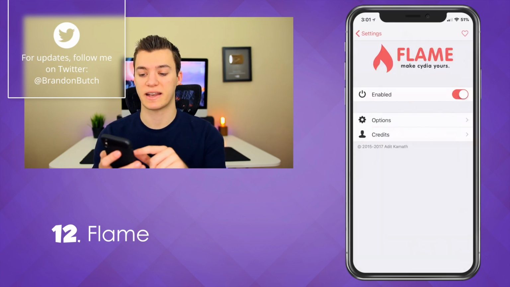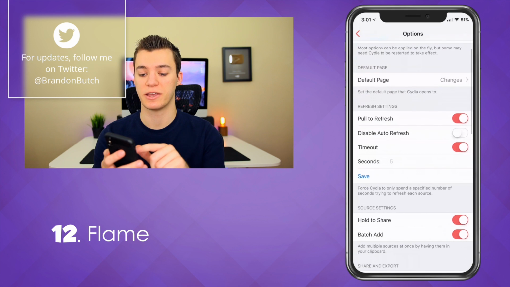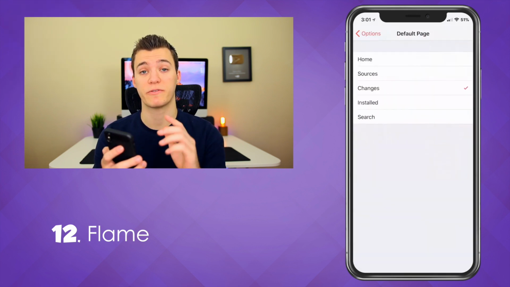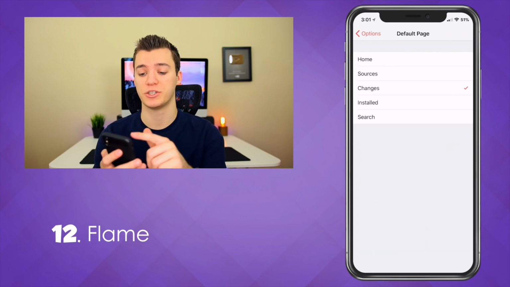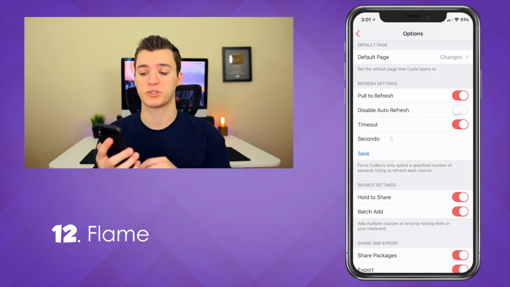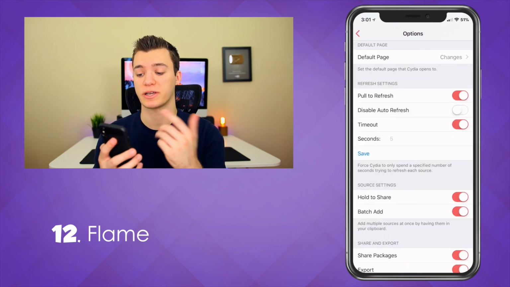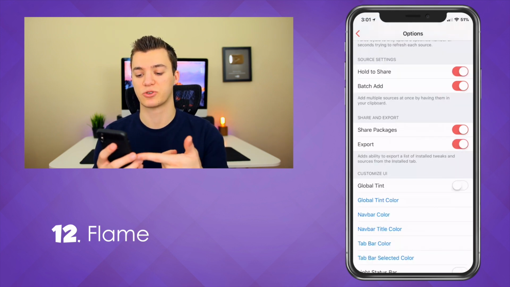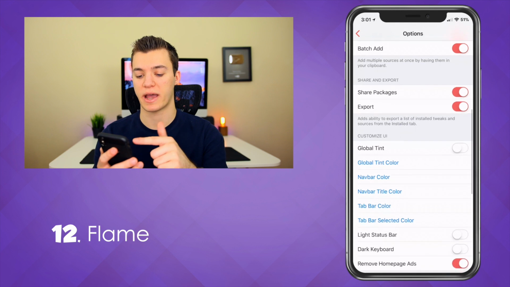So let's go ahead and take a look at these settings here for Flame. So if we go to options, you can see we have the default page. So I have mine set to changes. You can set the default page so that whenever you open up Cydia, it goes to whatever page you have selected. We also have the pull to refresh, which I showed you, disable auto refresh. So if you're getting errors or something like that, you could do a disable auto refresh. You have these settings for sources, and then you can also share and export packages like that.